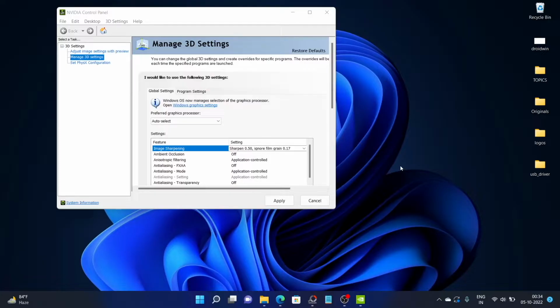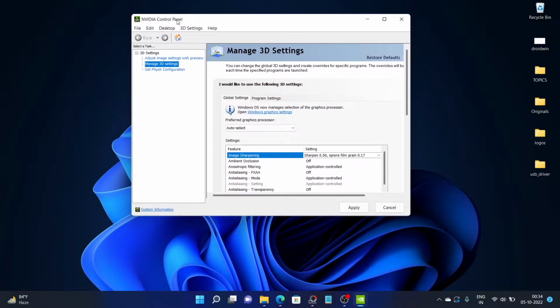So instead of the image sharpening tool, you will now get the image scaling option, which is quite worse in my opinion and does not do the intended job. Fortunately, there exists a method through which you could easily bring back the image sharpening option in the Nvidia control panel. As you could see on my screen, I have brought back the image sharpening feature. And in this video, we'll show you how to do just that.